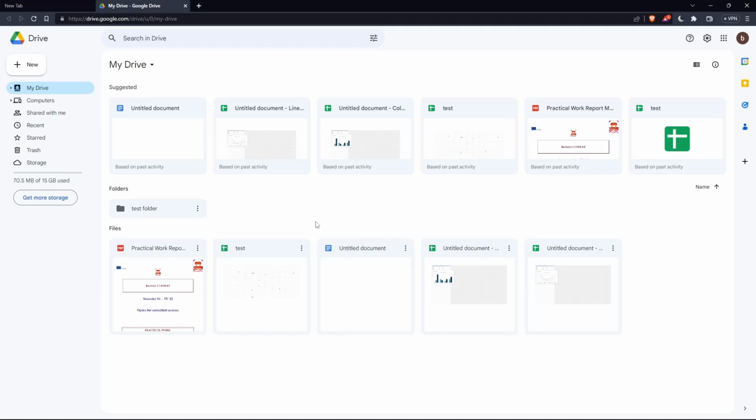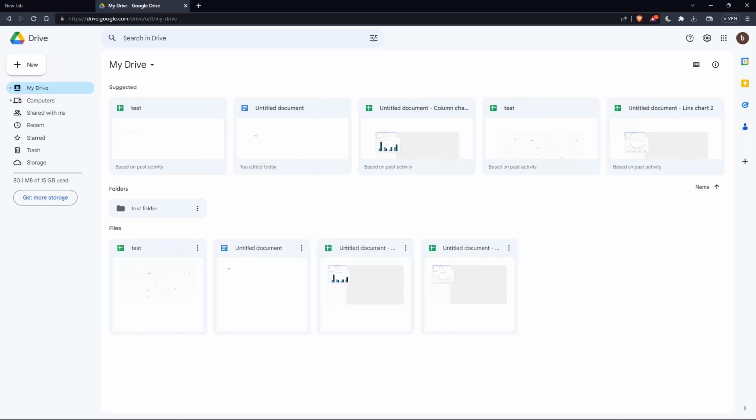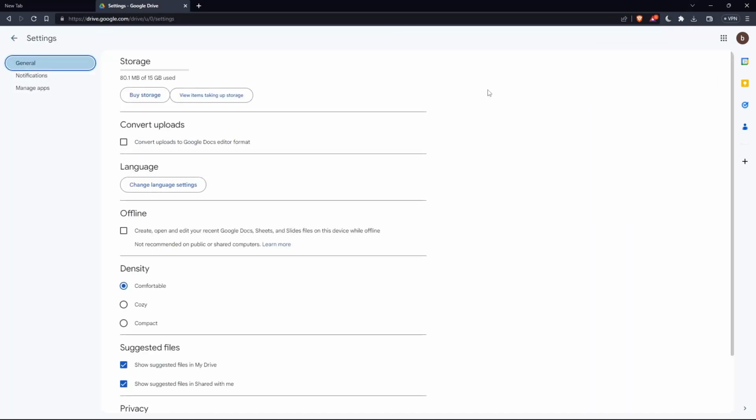So as we said in the beginning of this tutorial, we would like to change language on Google Drive. So once you open your Google Drive website and sign in into it, click on the settings icon at the top right corner, then click on settings. Once you're here, you'll find this language option. Click on change language settings.